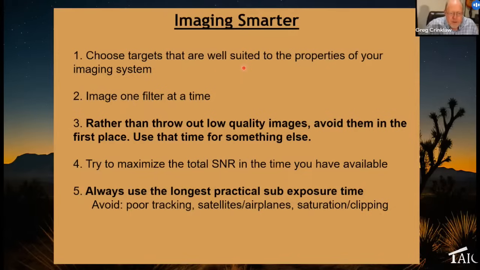There are targets out there that are going to make a good image for your imaging system that somebody else's imaging system isn't going to be well suited for. So the idea is to find those targets that fit with your image scale, the qualities of your camera, etc.